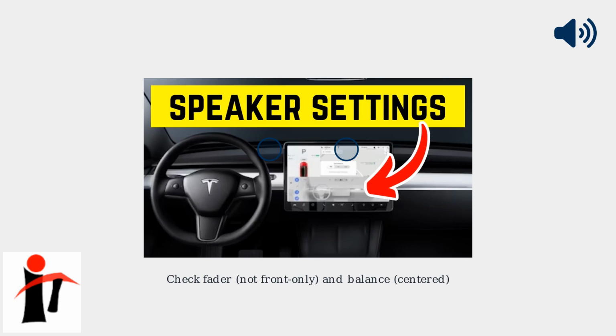Also, check the left-right balance to ensure it's centered. A simple software glitch can sometimes cause these settings to change unexpectedly. If adjusting the settings doesn't work, try a Reset Audio option within the same menu to restore the defaults.